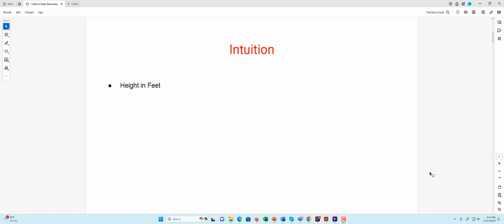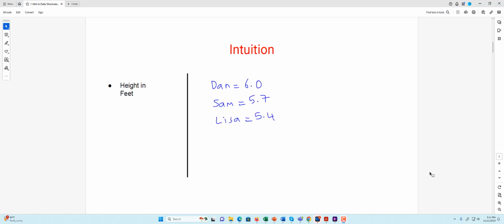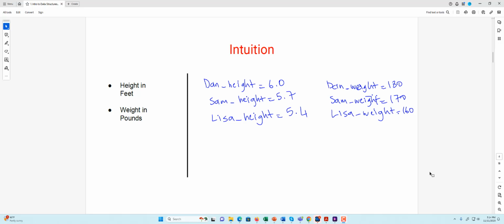Suppose you have to store the height of the people in feet using Python. Now, with the knowledge of variables that you already have, you can simply create a variable for each person. So Dan has a height of 6 feet, Sam has a height of 5.7 feet and Lisa has a height of 5.4 feet. Now suppose you also want to store the weights of these people in pounds. In this case, what will you do?